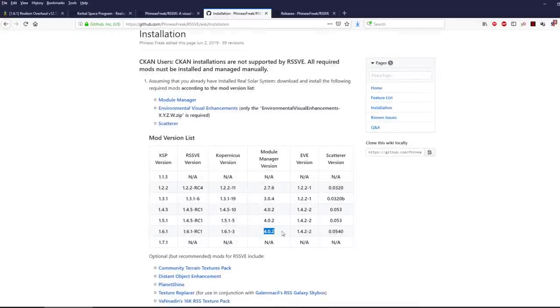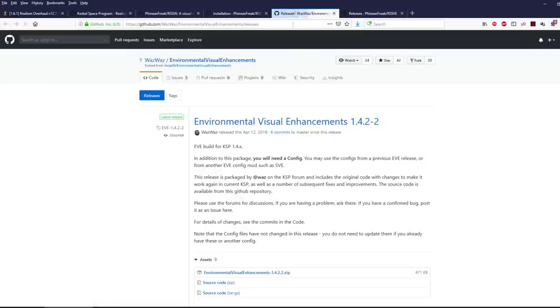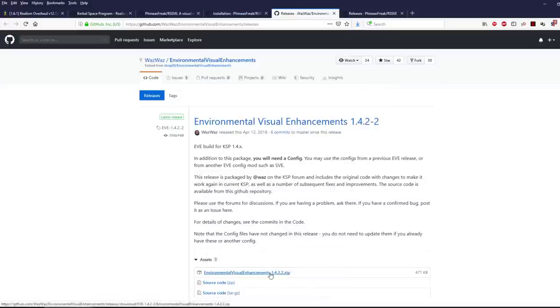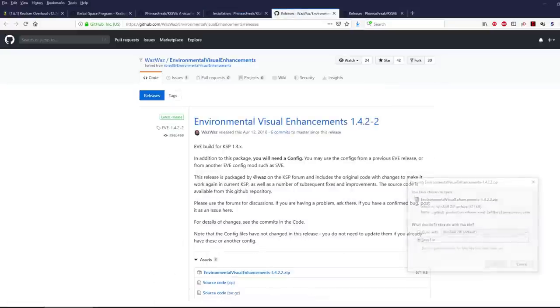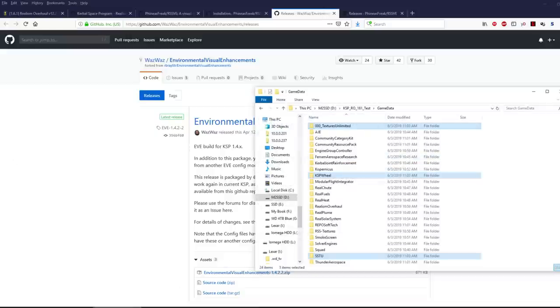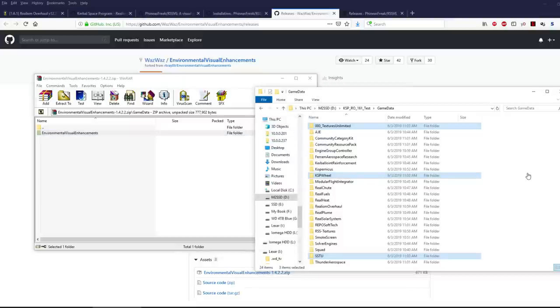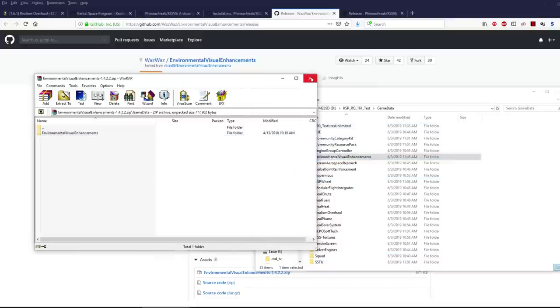I've got Module Manager, that's the right version. I do not have EVE right now, or Scatterer, or RSS Visual Enhancements itself. So let's get EVE. Okay, and EVE 1.4.2-2, that's this version. That's good. And it says for 1.4, but again, there's a lot of nice compatibility these days with everything beyond 1.3. So sometimes it won't work, but a lot of times it will.